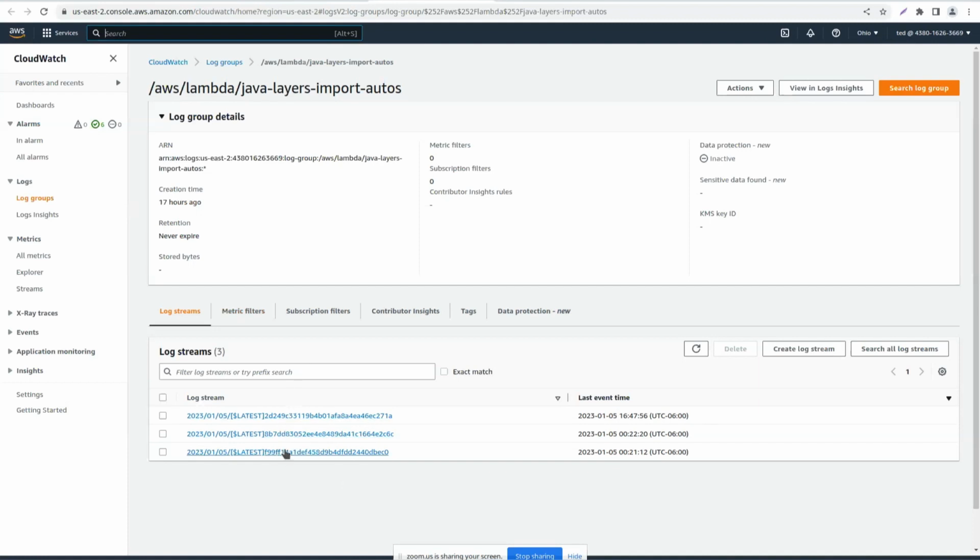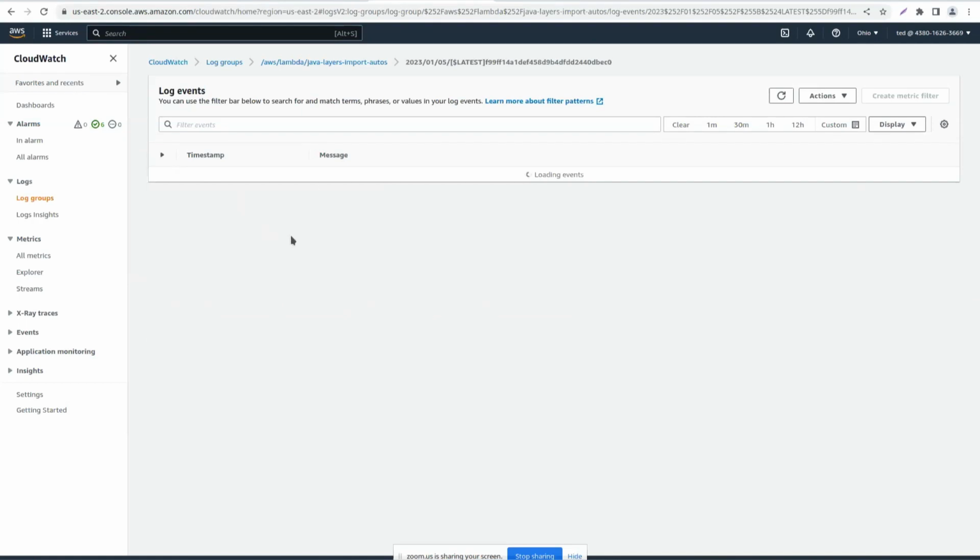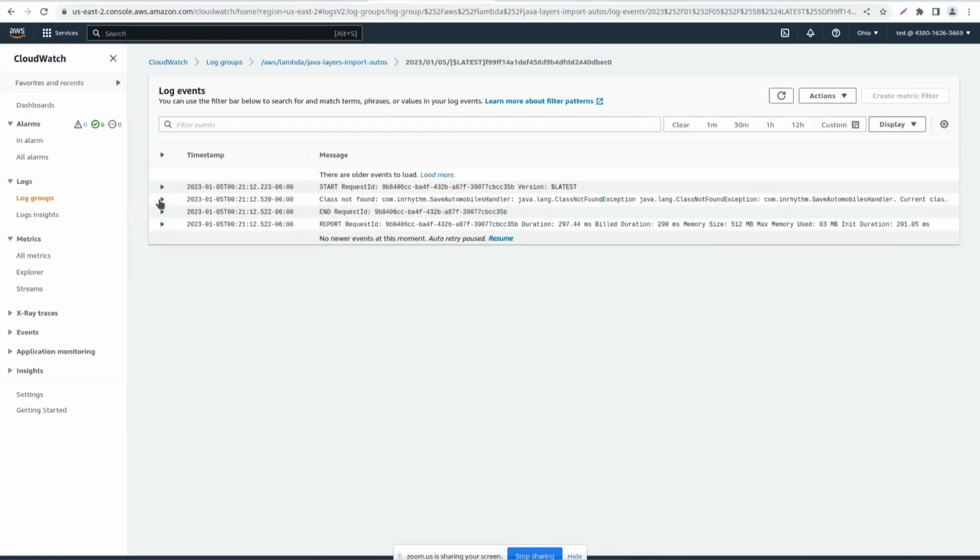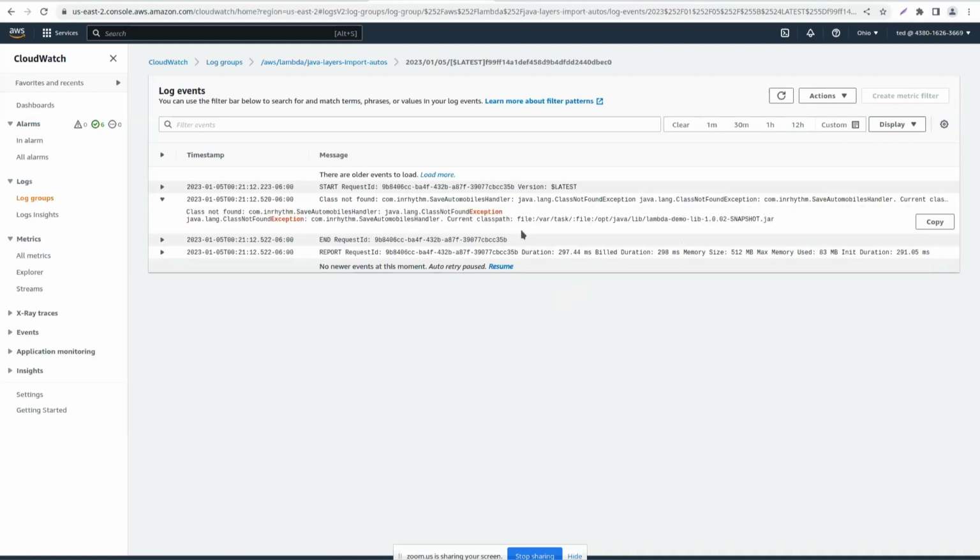So we've got some different pieces here that we can see, all the events. Now, obviously, it's going to depend on how much you're logging out, so you're going to want to capture certain amounts of data. Here, actually, you can see a class not found. You may recall earlier I said you have to watch where your layer goes, because if you don't have your layer in the right class path, then you're going to get this class not found exception. So this is a perfect one right here. It said it couldn't find the save automobiles handler, and that was because I didn't have the library in the right place.